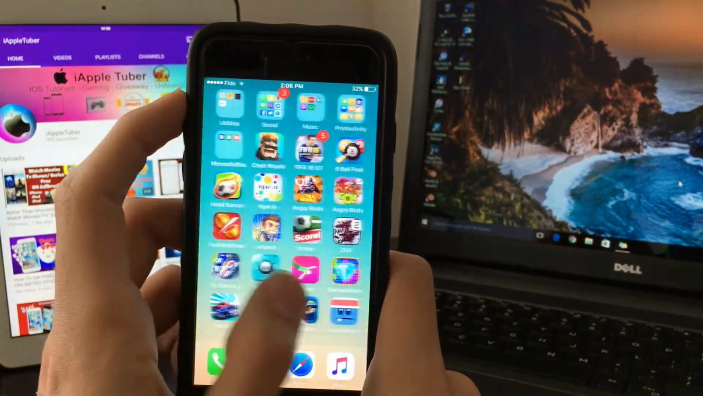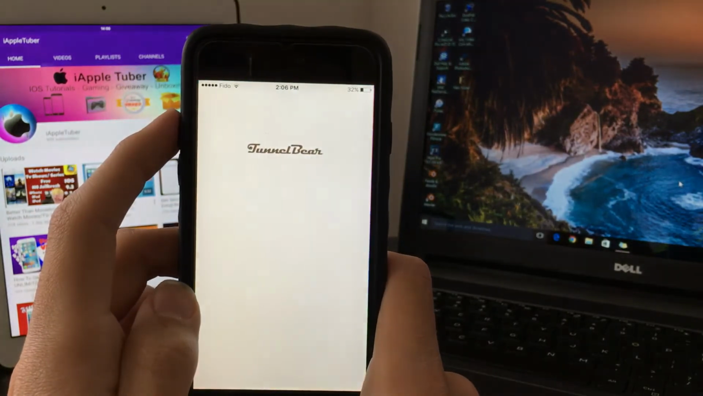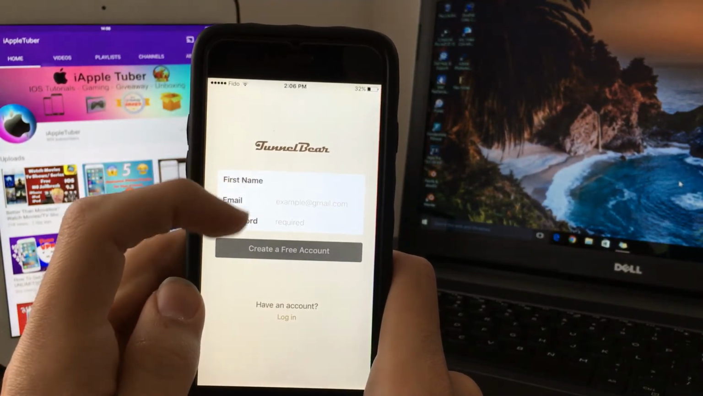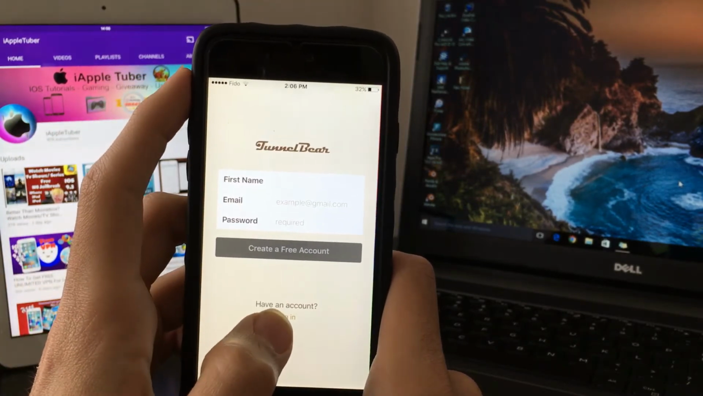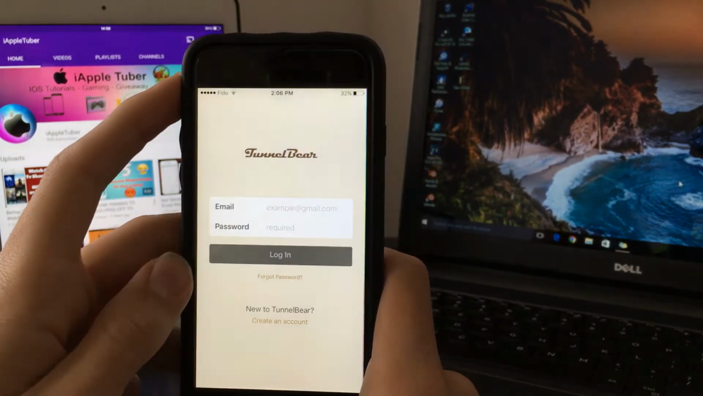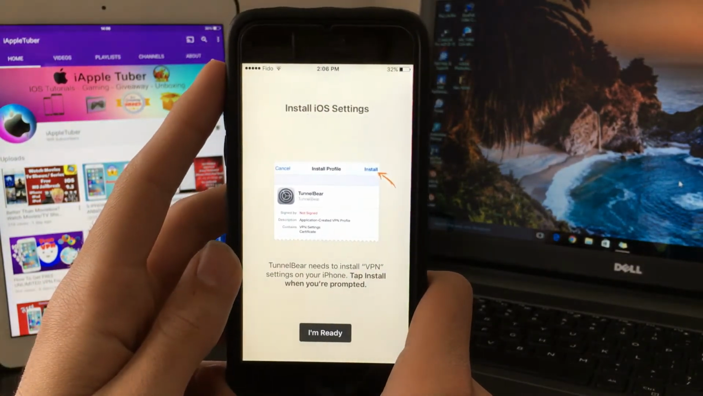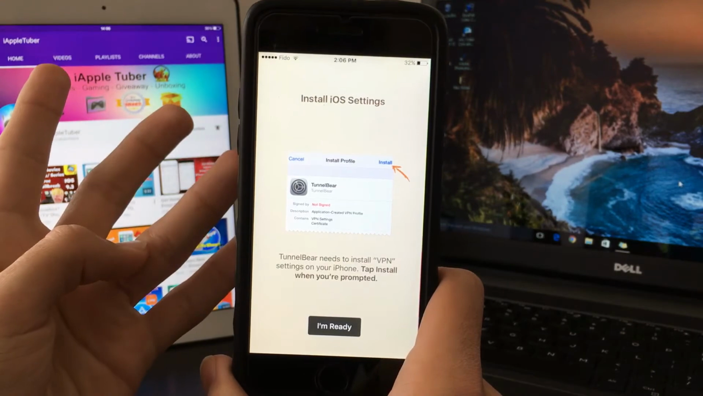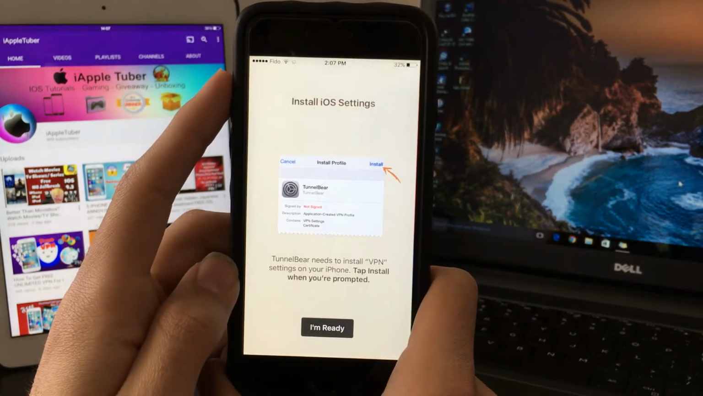So it's already trusted. Once you're already trusted, what you want to do is go into Tunnelbear. It will ask you to make an account. It's easy, it's free, it doesn't have anything. I already have an account, so I'll just log in. I'll be right back when I log in with you. So once you log in, it's very easy. You just need to enter email and a password and then it will bring you up to this page. Click on I'm ready.